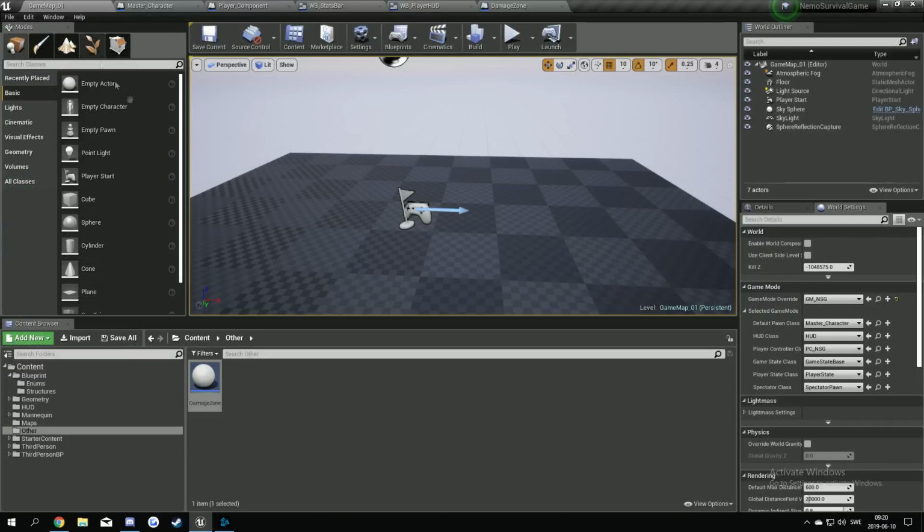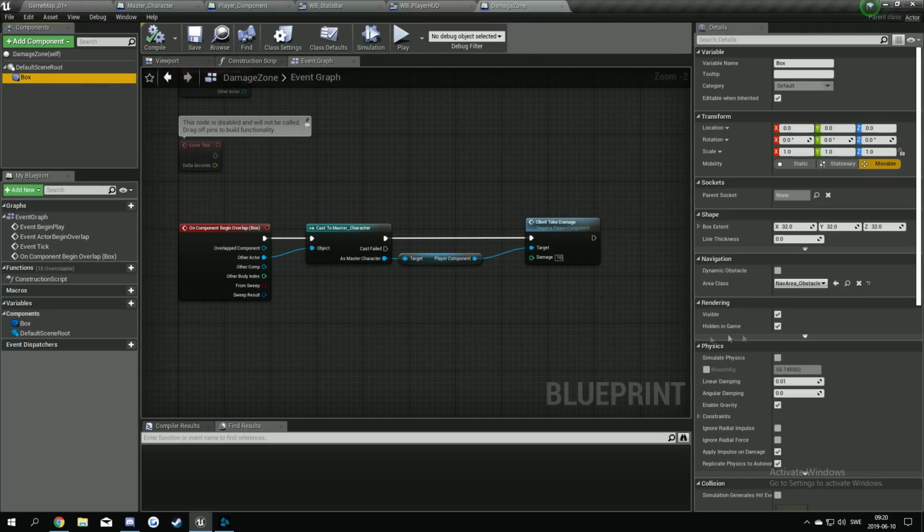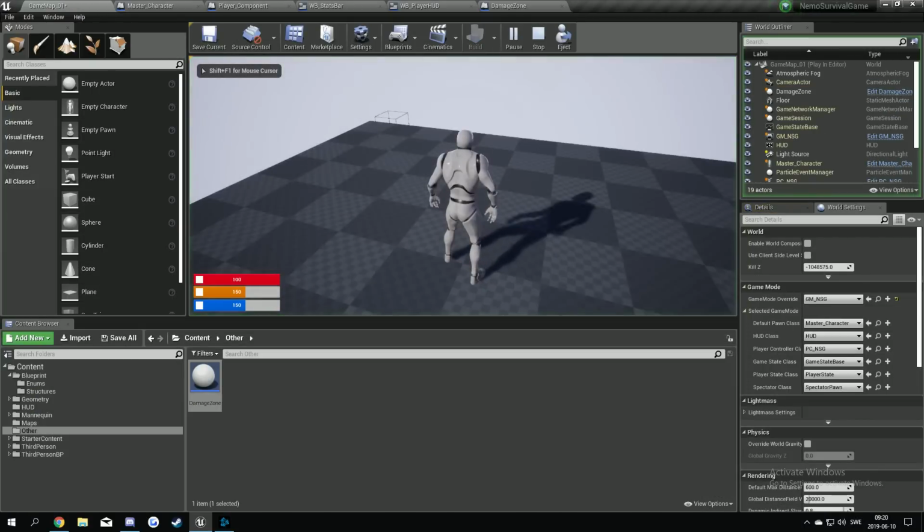So we'll go back to game map. We drag this one out. Maybe drag it up a bit. You see, there's a box there now. So if I'm going into that one, I should take 10 damage. One more thing you can do in the damage box. If you click here, you can uncheck this hidden in game, so we can actually see it and find it. Okay, so try it, play.